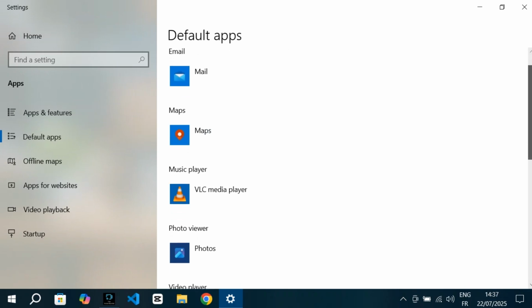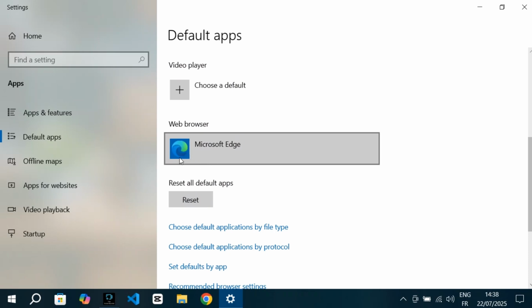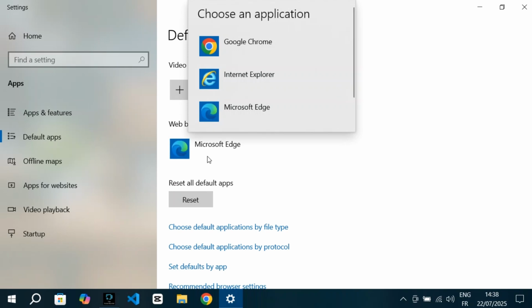Now I'm just going to scroll down until I see the Web Browser section. As you can see, mine is currently set to Microsoft Edge, which is the default browser in Windows. I'm going to click on it, and now I get a list of the browsers installed on my PC.